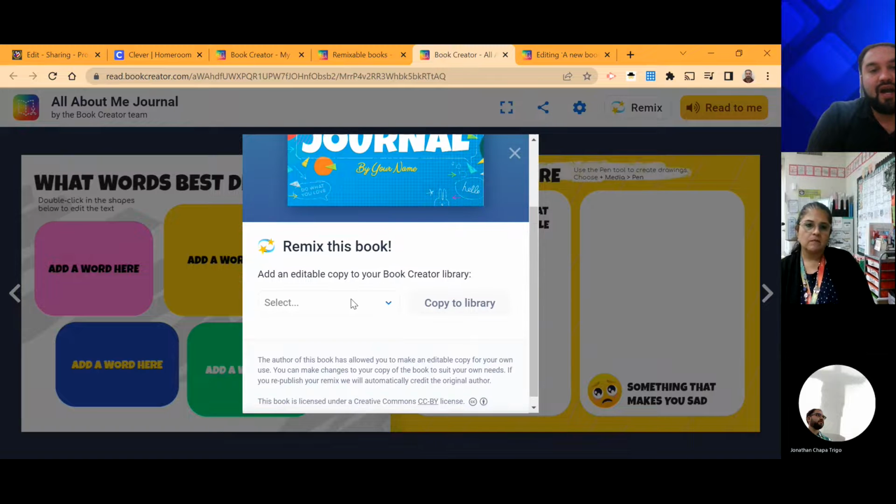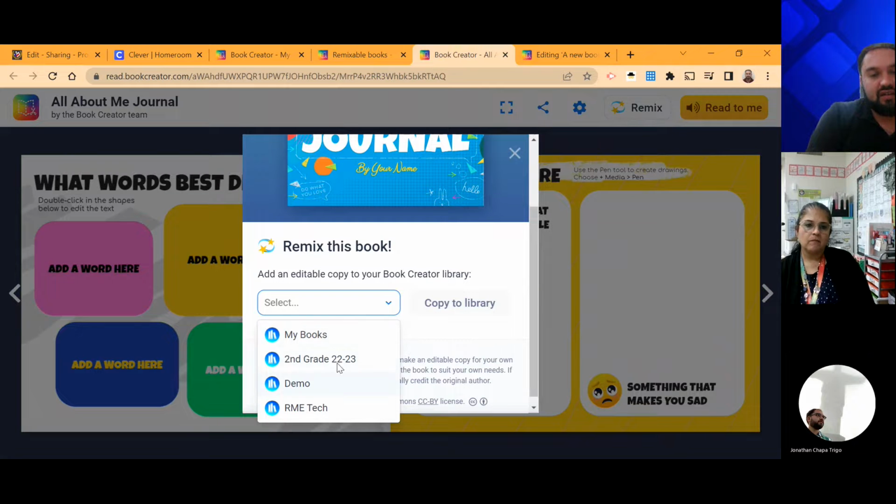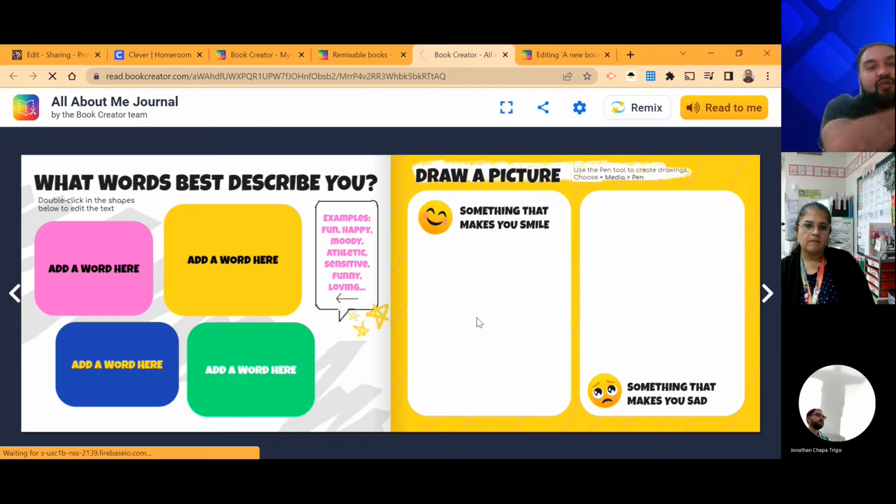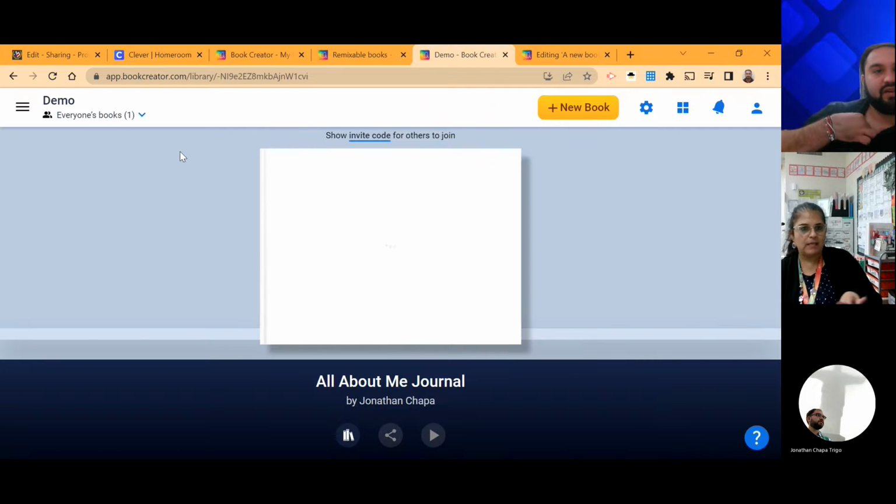And then you add that one, and then I want to add it to my demo. And now that book is going to be over there. It's just for me, it's the one that I will edit and give to my kids. Pero nada más, míralo. I can only see that one, right? It's my copy. It's different.